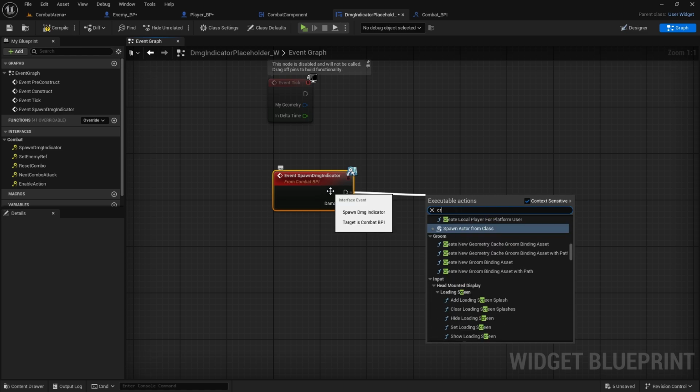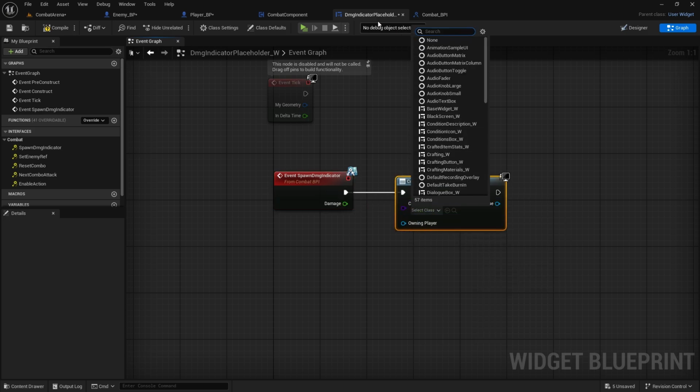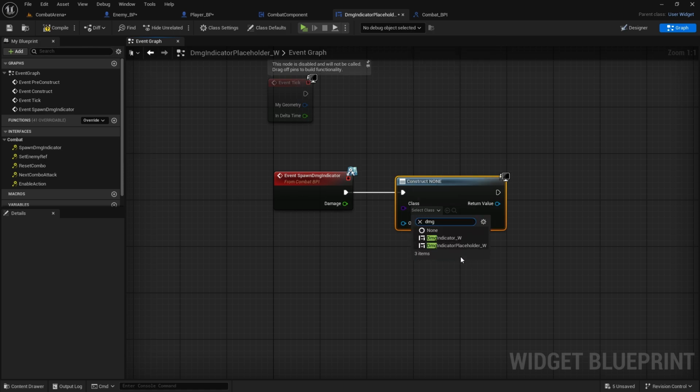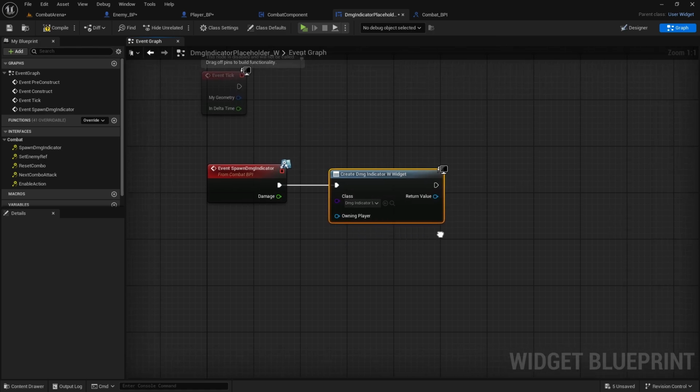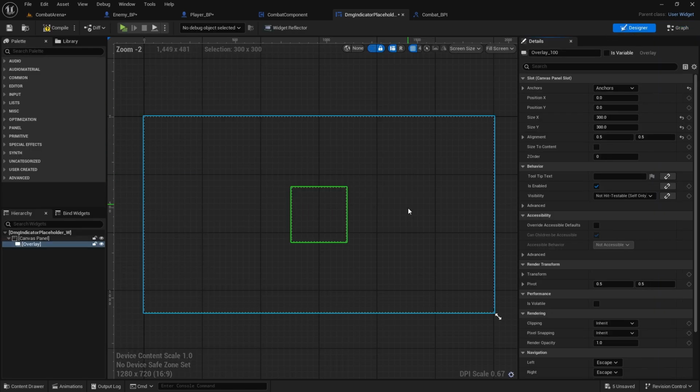Create widget. It was a long time since we did the widgets, so I forgot. It's create widget, and this will be the second widget we created, which is damage indicator. And then we will need to go back to designer. We want to add it to this box as a child.